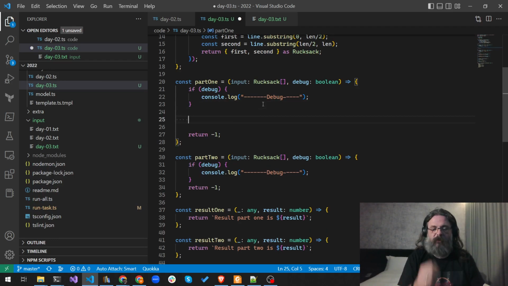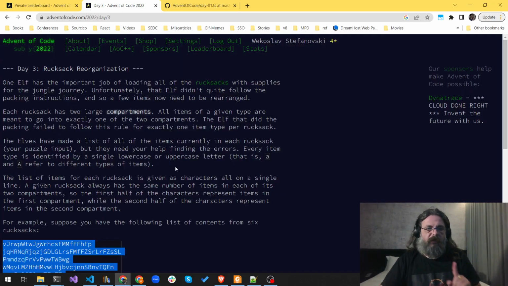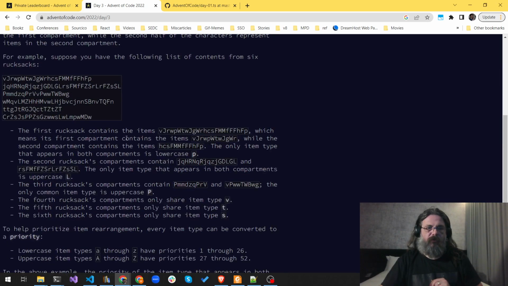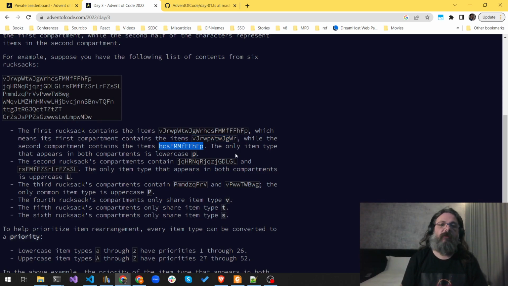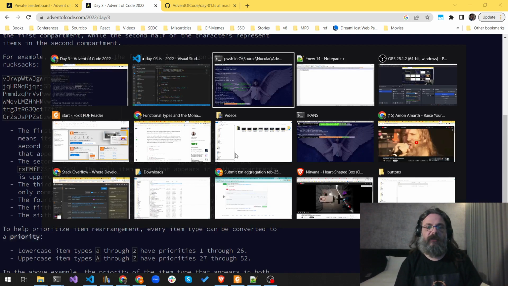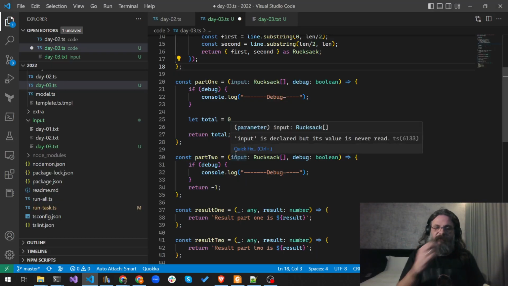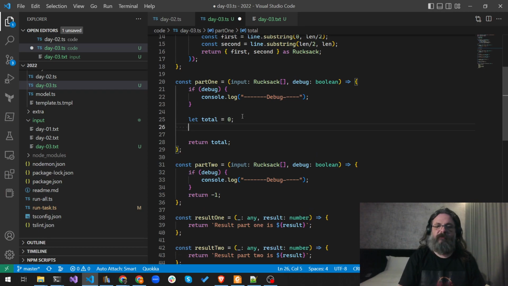So what I'm gonna do? Well, I'm gonna be stupid. Let total equals 0, return total. So what are the steps that we need to do? We need to find a letter that's here, but it's also here. And we are assured that in our input we will have exactly one such case. So let's try that.